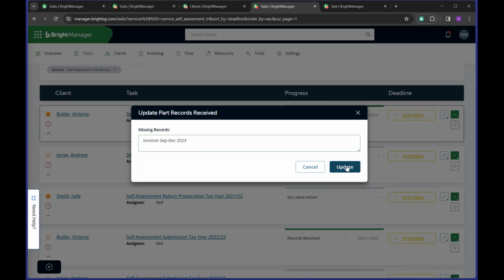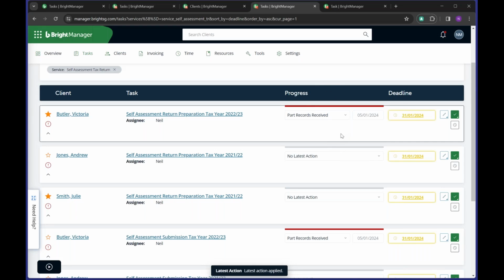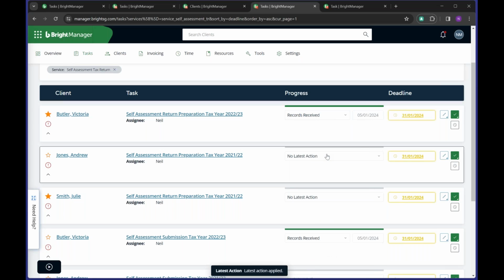2023. And we'll say update that, and that will tell the system that that particular information is missing, and it will start emailing the clients to tell them that there's information outstanding that you still need, and actually list exactly what you typed into the box underneath, so the client knows exactly what you need them to send over to you. And again, by changing that to records received, that will then stop those reminder emails going out.